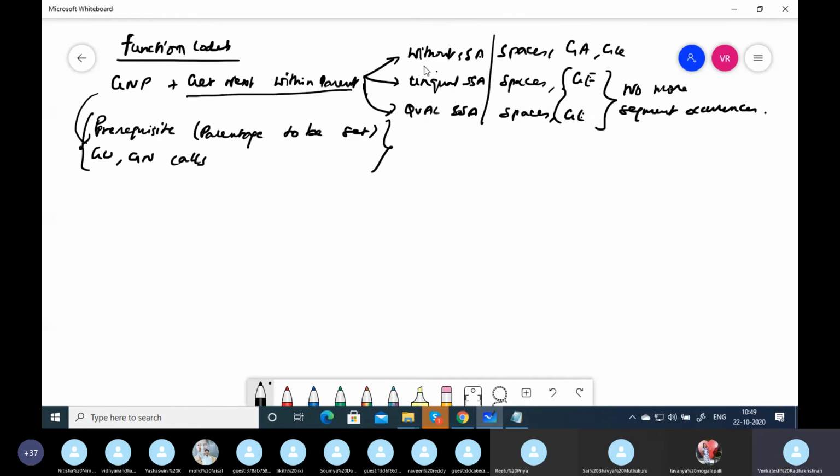And GNP, if you give it without SSA, is going to read all the segments, irrespective of segment type. If you give unqualified SSA, it is going to read only that segment type. If you give qualified SSA, it is going to read that segment type with that field name and that value. Okay, still you are refining your search.